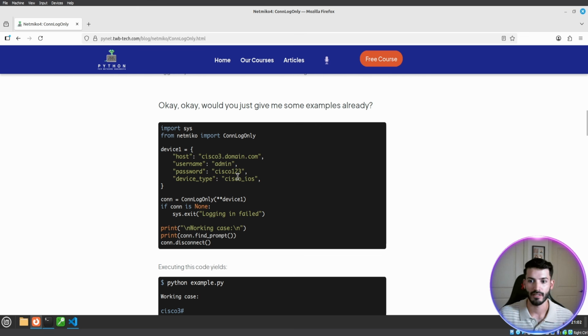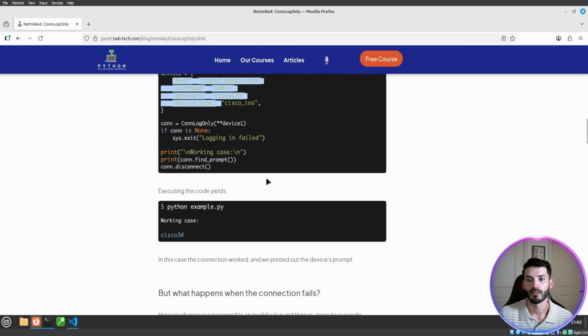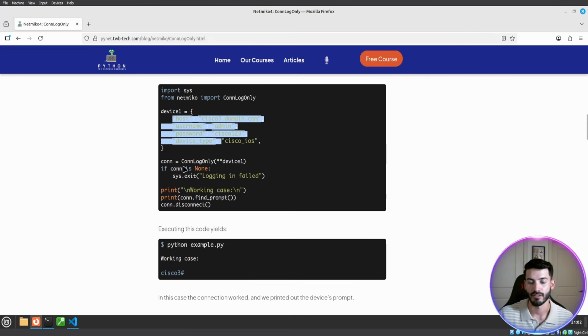This tells the connection handler, hey, I'm going to be going into an IOS device, or I'm going to go into an NXOS device, or it could be a completely different vendor. And then these four parameters will get passed to ConnLogOnly, which is the connection handler. And then this is the error handling. It's just going to return a 1 or a 0. And if something happens, it'll just say, hey, login failed. And then you would disconnect.